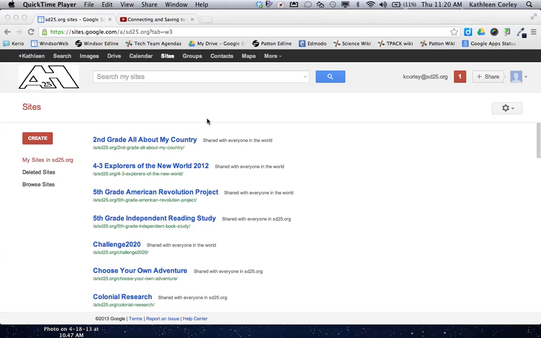We'll show you how to create a Google site, edit it, add content, and share it to the world. You have to first log in to your Google account. Then you're going to click on Sites. Once in Sites, you can click the Create button.